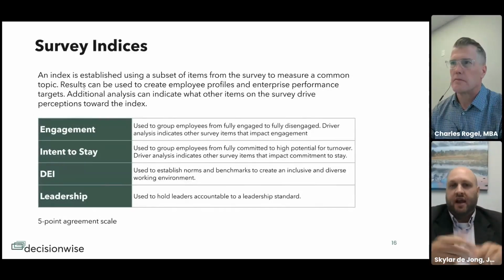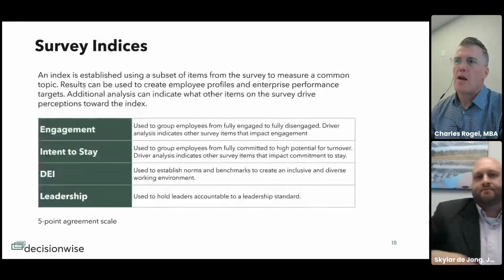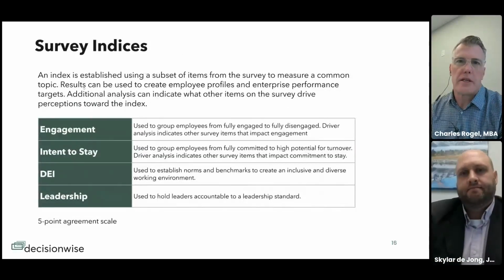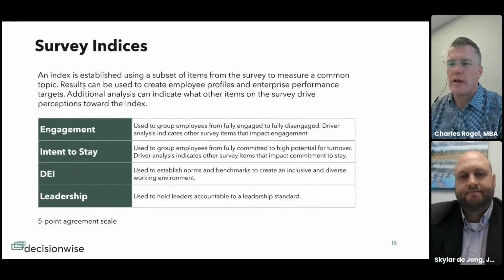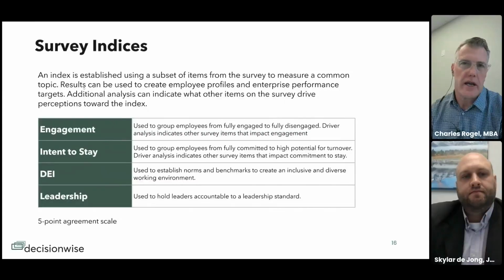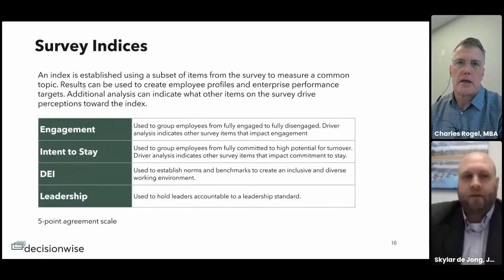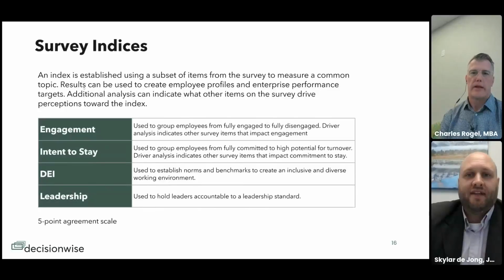As far as anything else you'd add there, Charles? No, I think that's it. The main one we use is the engagement index. Some clients use a DEI or leadership one. Intent to stay is another one we use frequently. But engagement, we do a lot of work on. I can do some driver analysis based on that. That's where we've done most of our research over the years, for sure. That's how we came up with the MAGIC model, all that stuff.